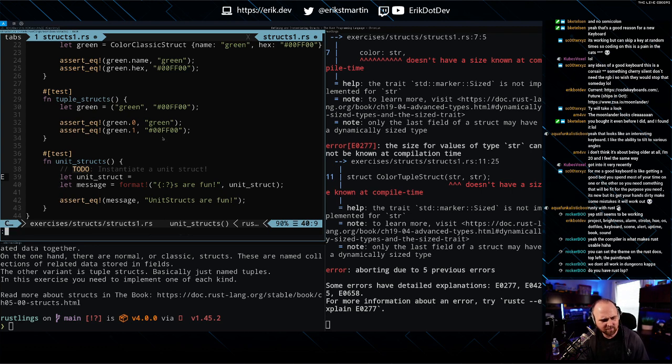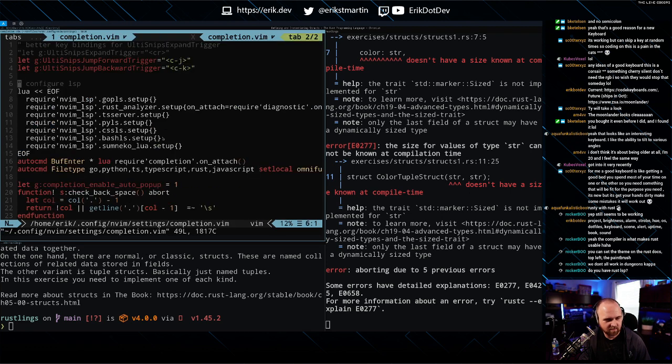I think I do. Because I installed, yeah, the Rust LSP should be set up. No, it's not. Alright, let's go check that out really quick. NVIM, I think I have this under settings, completion. I've got, oh.